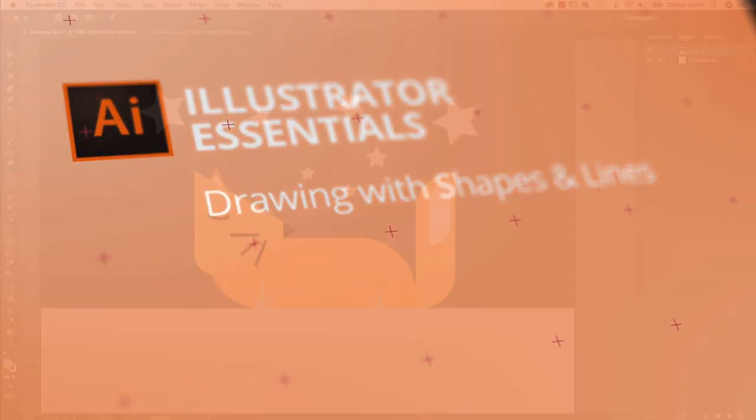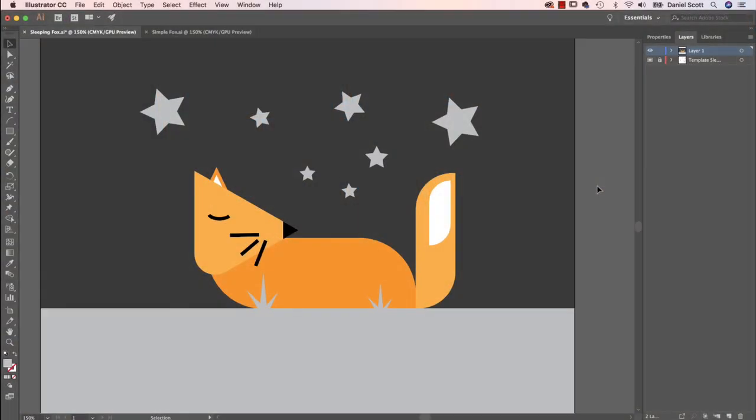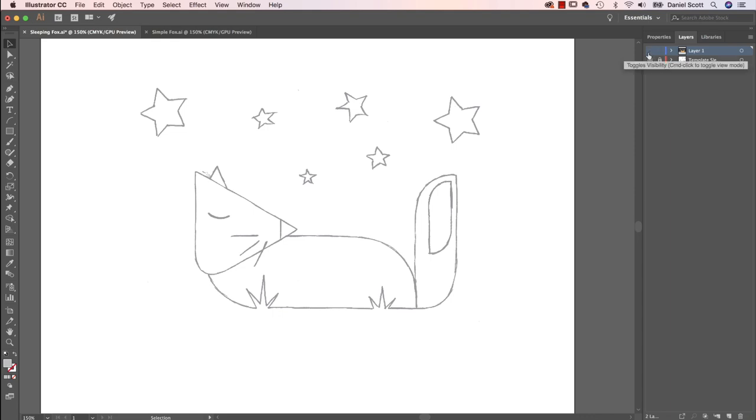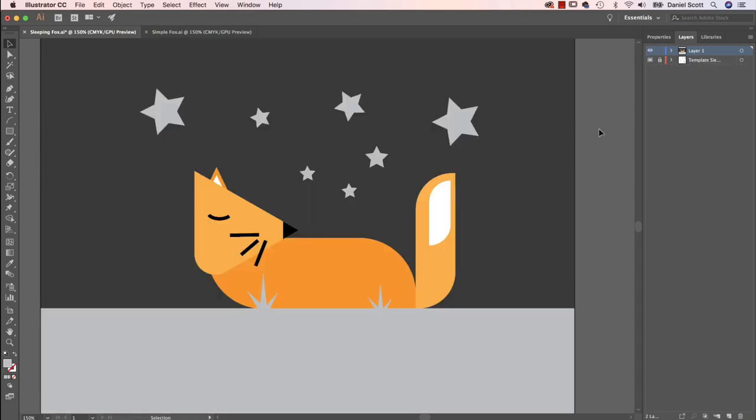We are going to draw this lovely little fox using just basic shapes, okay, lines and rectangles and stars, just really simple stuff. We're going to start with a template to draw over the top and end up with this. All right, let's go and look at that now.